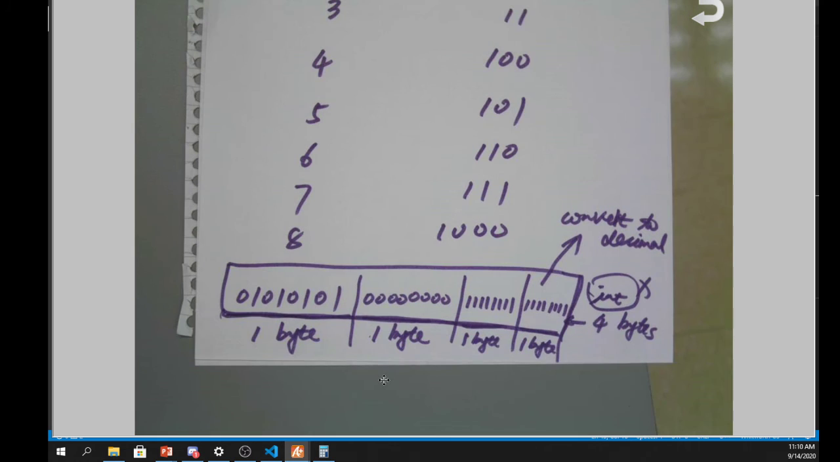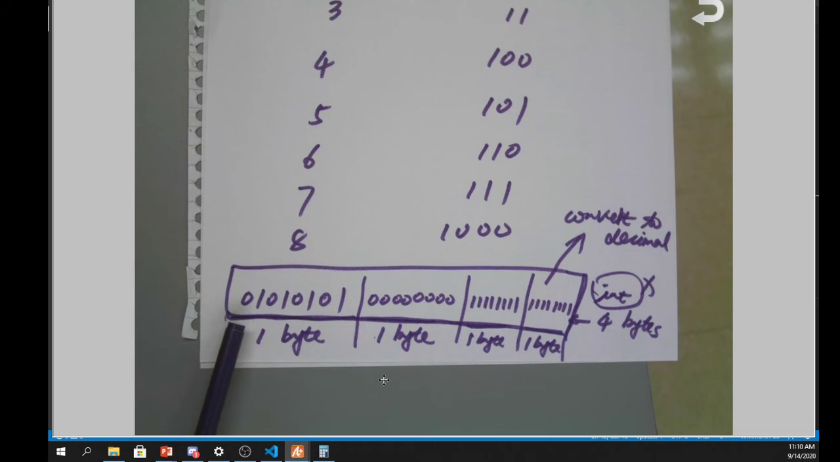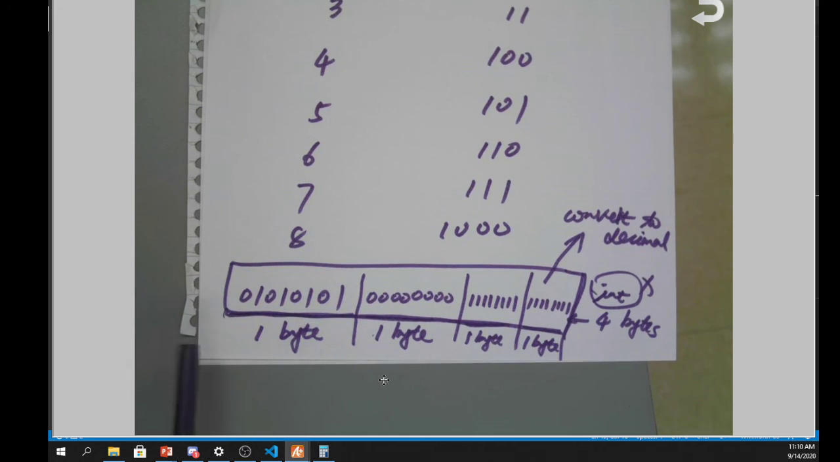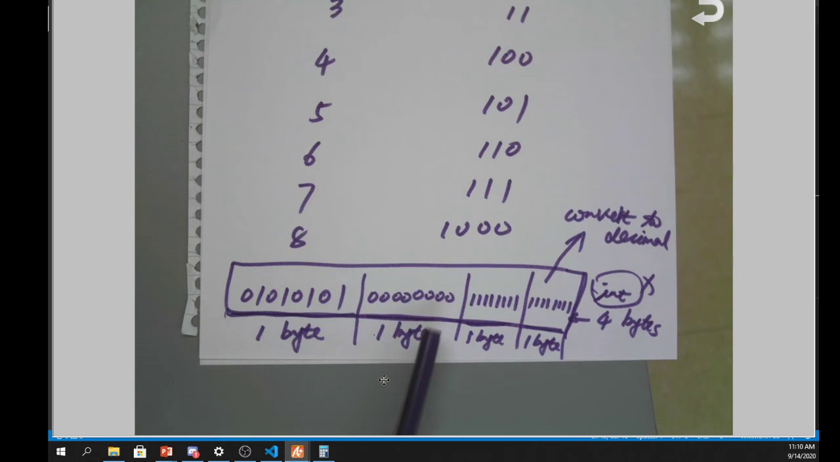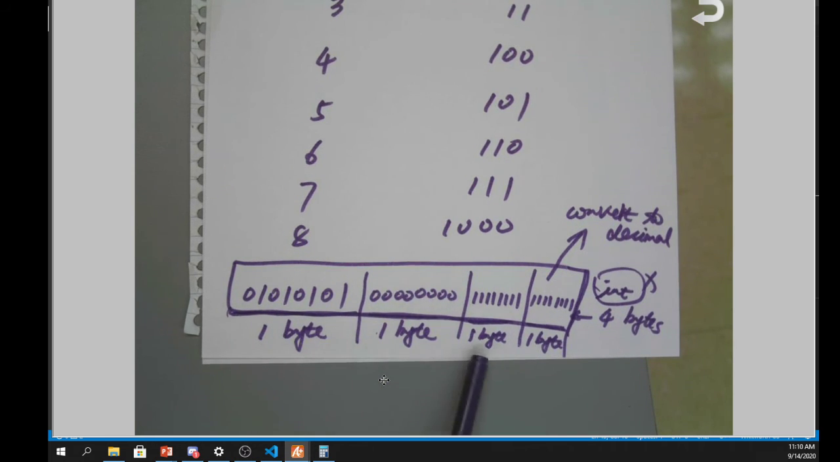On the bottom of this paper, first I wrote 8 bits, 01010101. That is 8 bits. That is 1 byte. I just randomly wrote 0 and 1. What it is doesn't matter. I just want to show you now I have 8 bits. And then I wrote another 8 bits. So this is my second byte. And then I have a third byte. Then I have a fourth byte. So all the 4 bytes put together give me 32 bits. That is one integer. That is how large one integer could be.